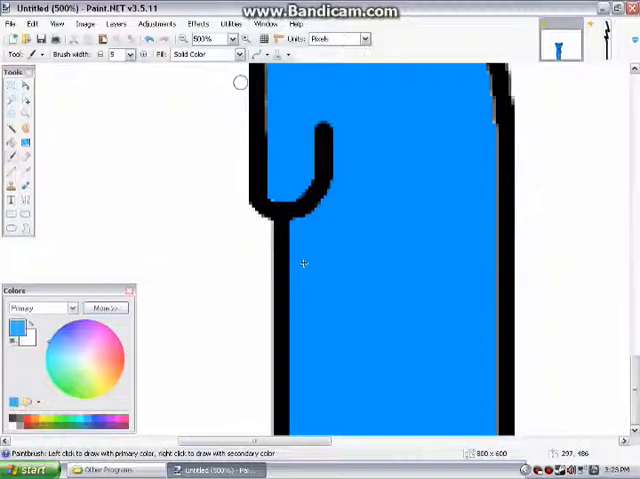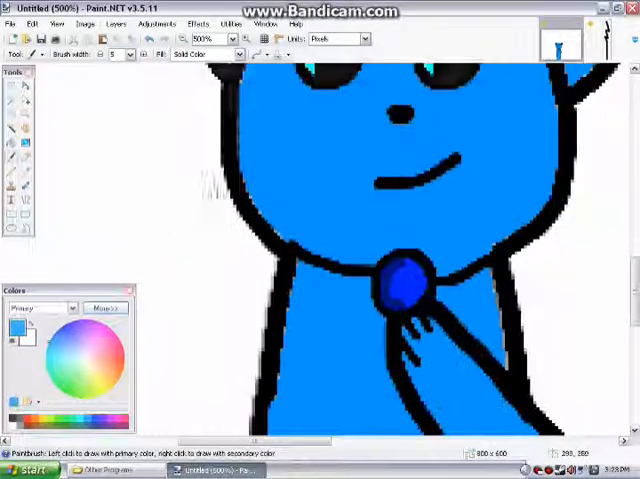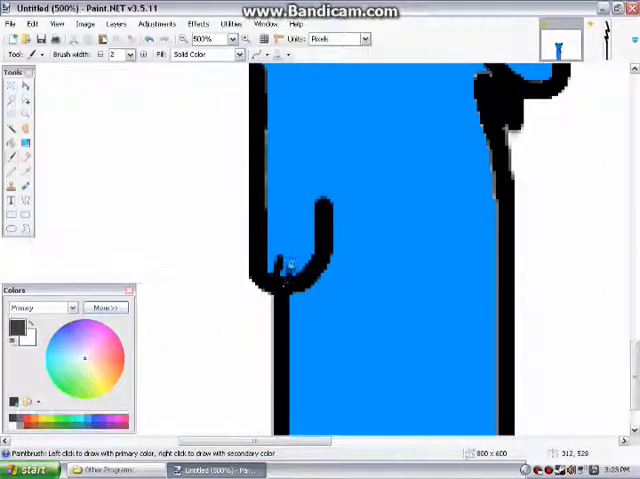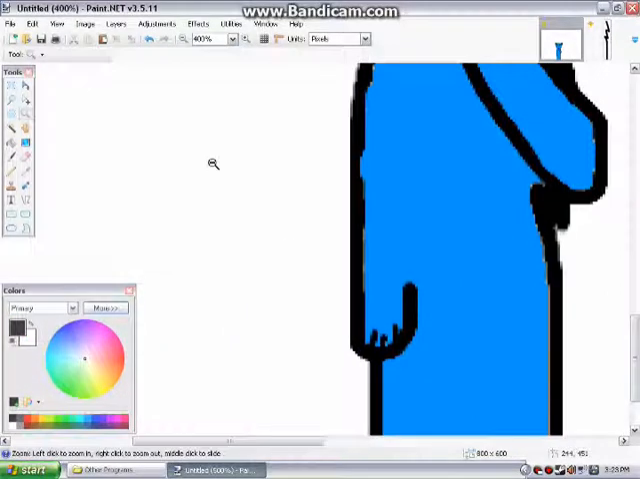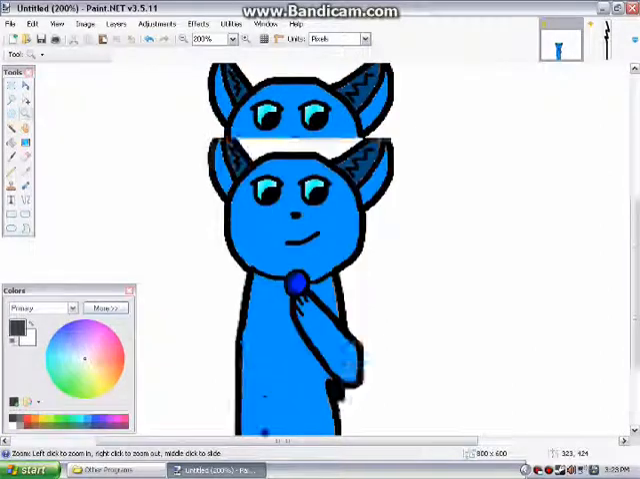Now I know this arm doesn't look the greatest, but that is only because this template's huge. So go ahead, draw the claw lines, zoom out, and voila! You have a couple arms.